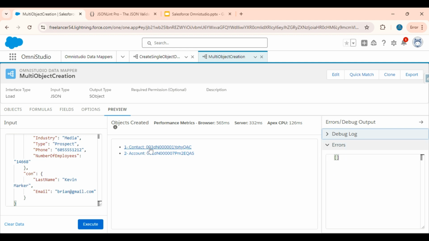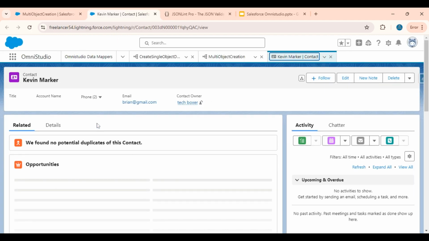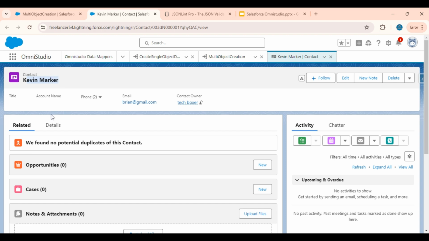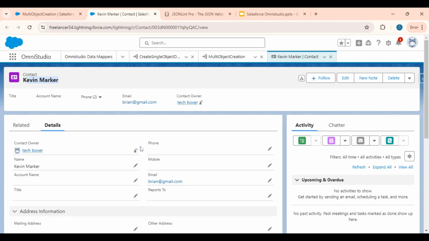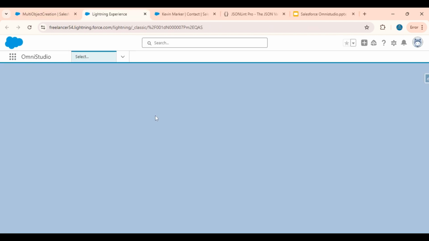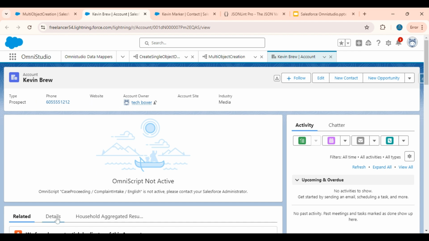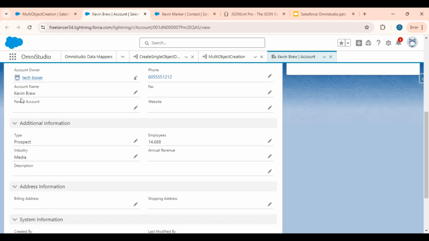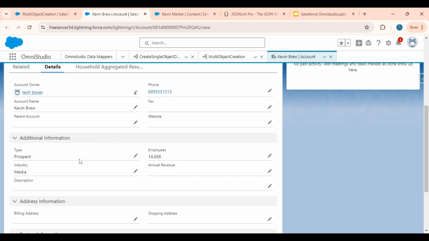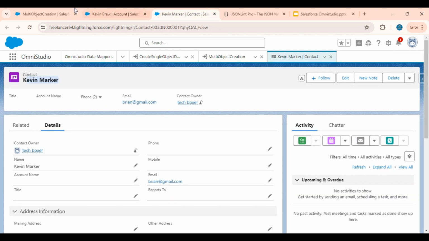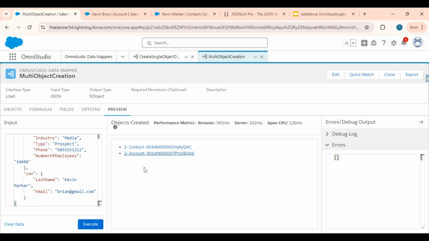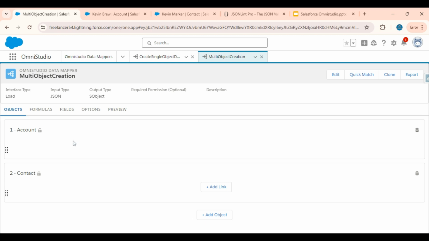Click on this contact hyperlink. It is going to open the contact record in a new tab. See, we gave the name as Kevin Marker, and see the email address also, right? And the record also got created with the name Kevin Brew. See, all the field mapping information we have given got populated here. Like this, we can create multiple objects using load data mapper.